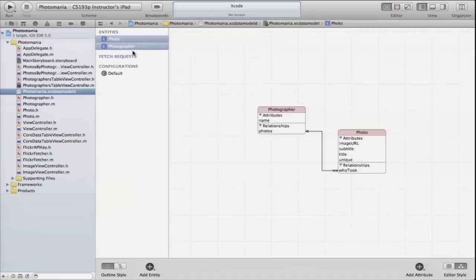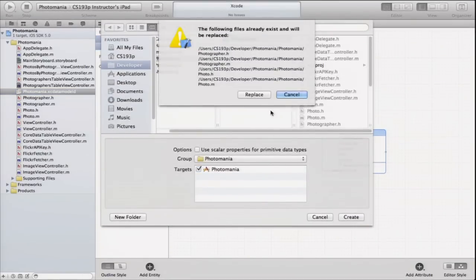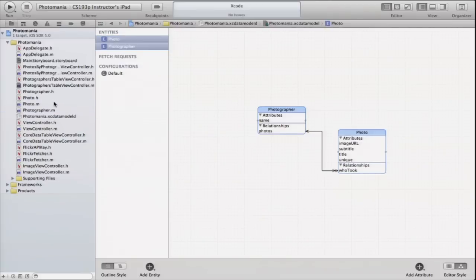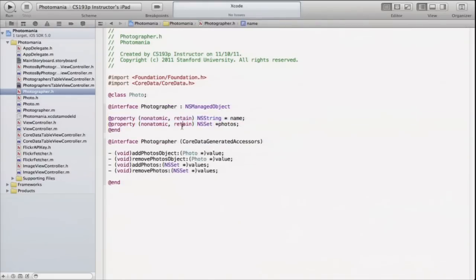Again, we just go back to our model and generate them again, because now, since they've both been generated once, they each know about each other, and we can just do this again. So let's do that. It's going to ask if we want to replace it, which we do. Now they're fixed. You only have to do this the very first time that you create these. After this, everything's set up in the database. It's all good. So now you can see that whoTook is a Photographer. All the other attributes are strings. These are just normal properties. And then Photographer got its name, and it's got this NSSet, which is the relationship to the photos.